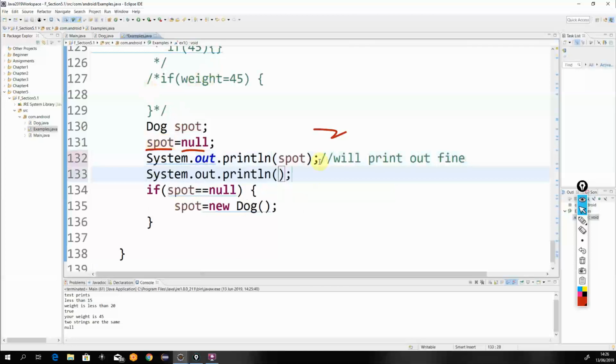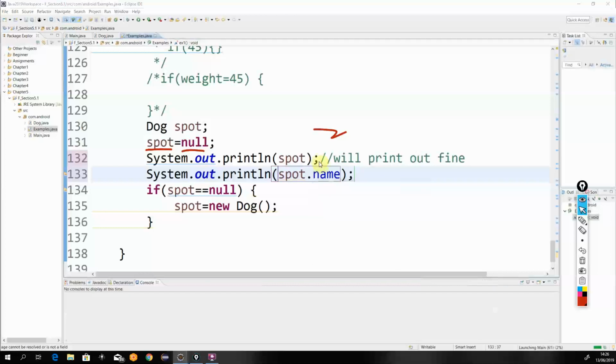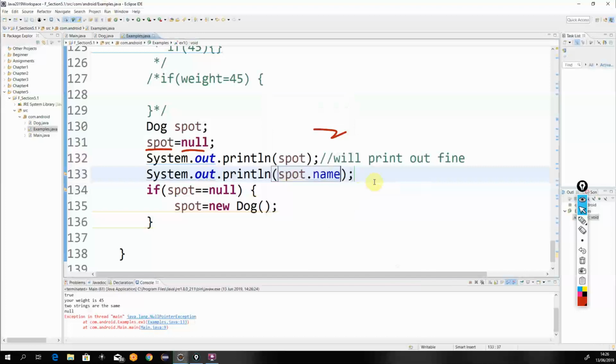This one here, spot dot name. Now, this is a null object. A null object has no name, it has no partner, because it doesn't exist, it's only a name. So that generates what's called a null pointer exception. A null pointer exception is when you're attempting to do something with a null object, and a null object is nothing. A null object doesn't have a name. A null object doesn't have a partner.